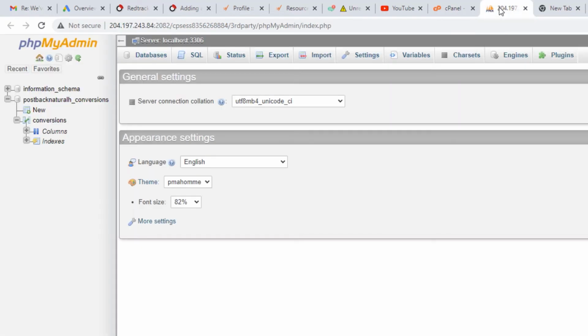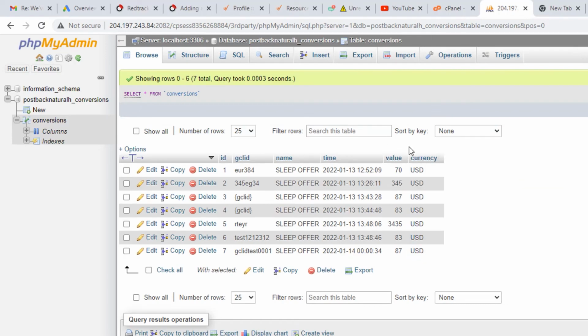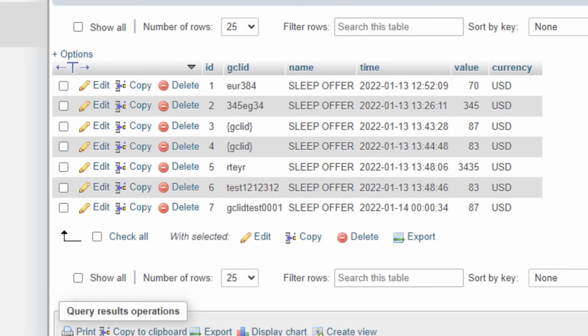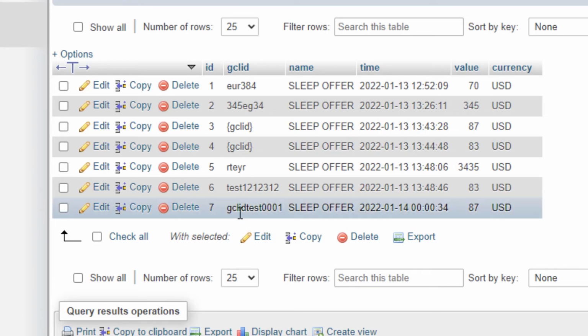So if I come back now to my SQL on my server, let's just look at the table, and you can see, here you go, the very last entry. That's exactly my Google Click ID, test 0001, and that was what I entered, 87.